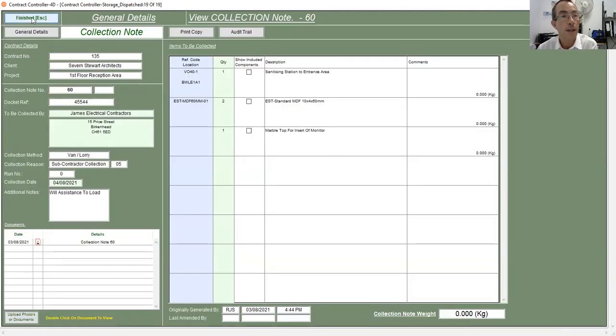So as I say, a collection note is very similar to a delivery note, but obviously it's collection and it's being collected by a particular company.